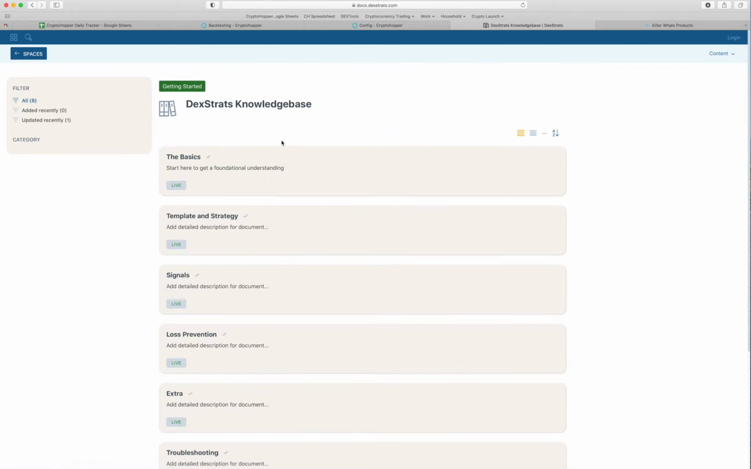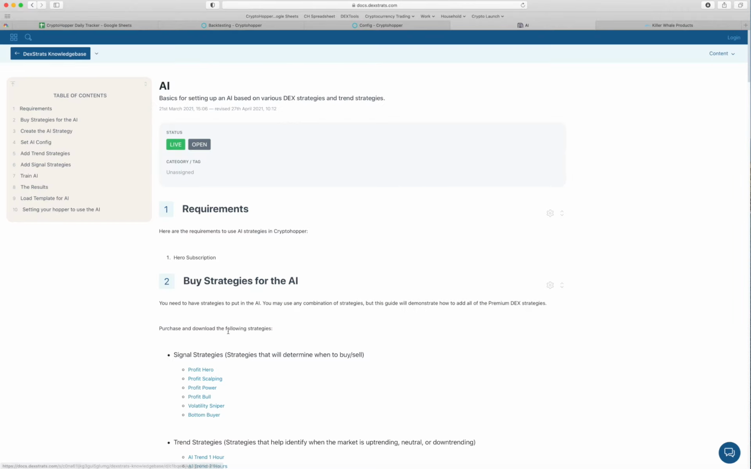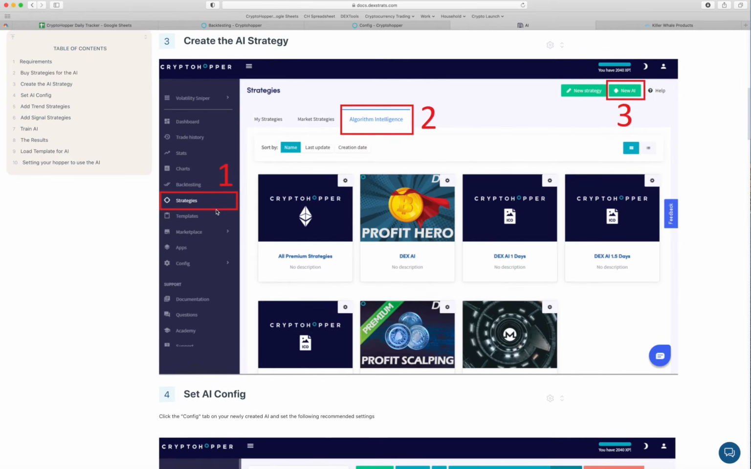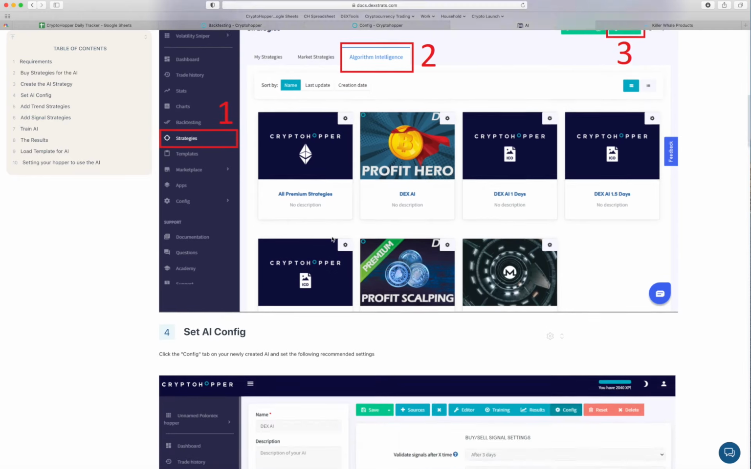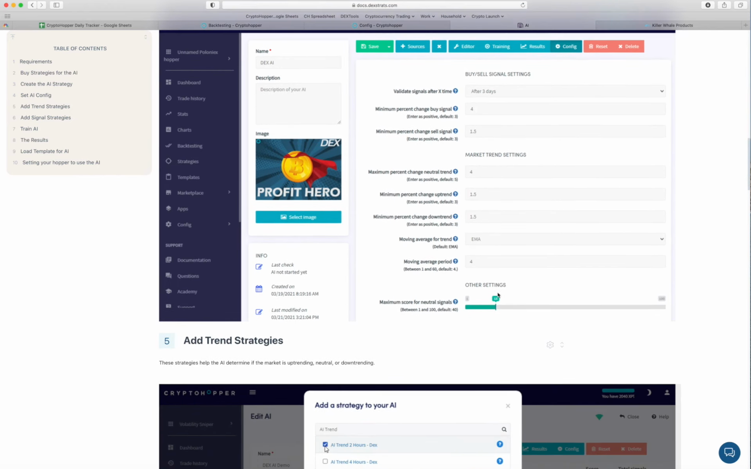And just so you know, here's their knowledge base in case you want to go through it. But here's their recommendations here if you want to get deeper into this. And you can see here where they basically did the same thing that I just told you, the strategies, algorithm intelligence. Here are the recommended settings. And just so you know, that's on the config tab.